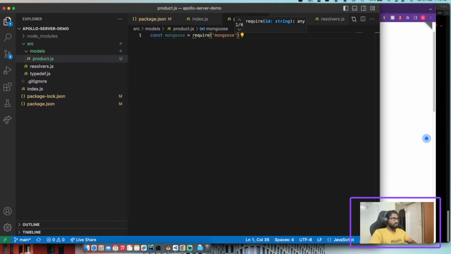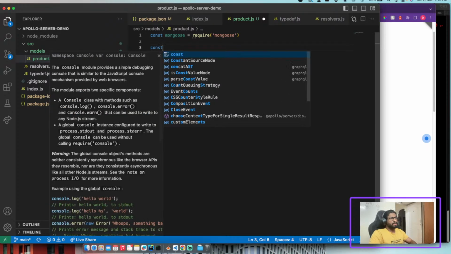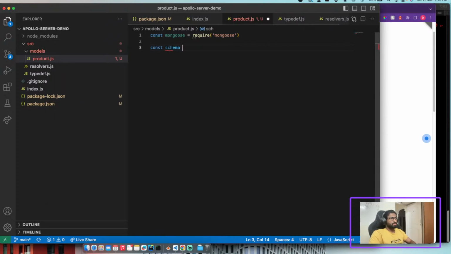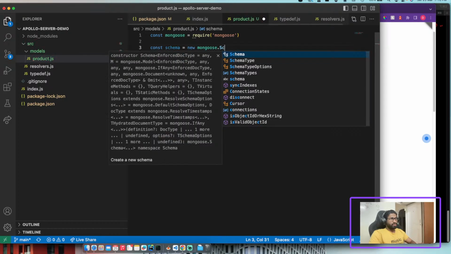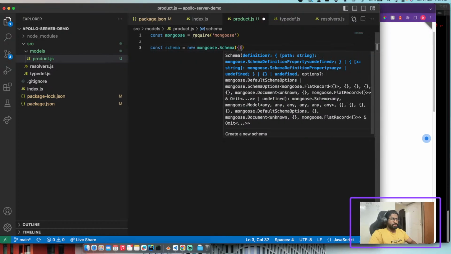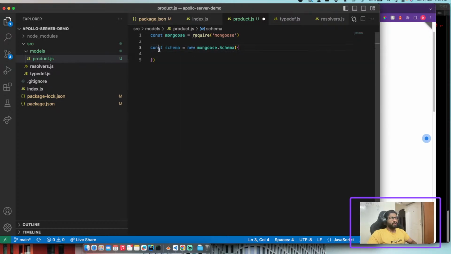Require mongoose. Once we have that, we'll create a schema like this. We call this new mongoose.Schema. It looks a little bit different than what's shown there, but this is how we're going to define our schema. So we'll use the Schema class from the mongoose library to create our schema.